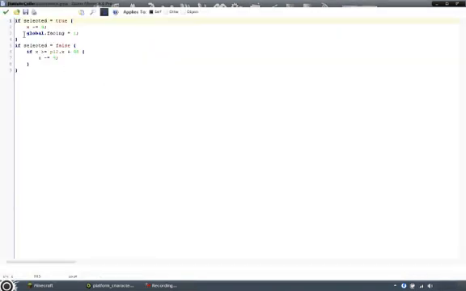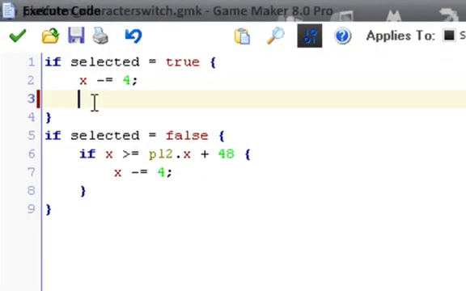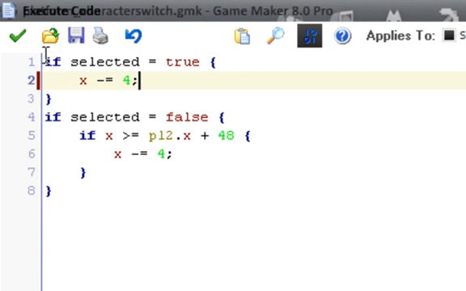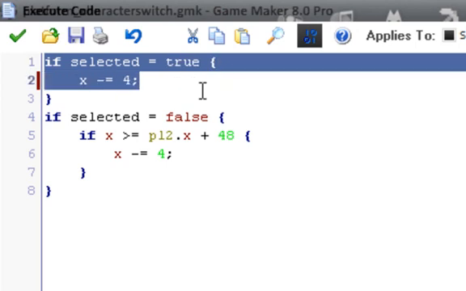I have some basic movement code right here. This is the movement code. I actually am not using that anymore. This is the actual movement code that would be in the normal game. And you put if selected equals true around it.